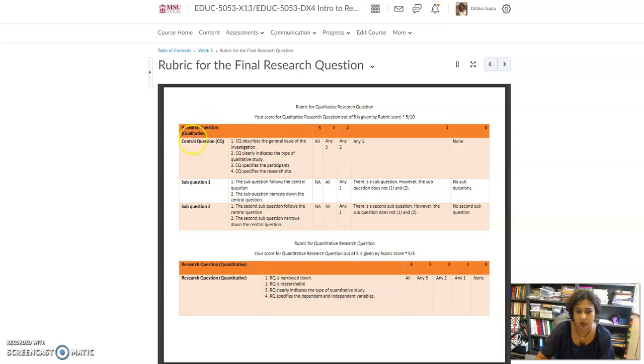So if you have a qualitative research question, you're going to have a central question, sub-question, and sub-question 2. You may not have a sub-question 1 and sub-question 2, but you will have the general issue, the type, the participants, and the research site when you have a central question. If you have a quantitative question, it is noted down, it is researchable, so that means it is doable, and then obviously the type, and then the dependent and the independent variables. That is what is there for quantitative.